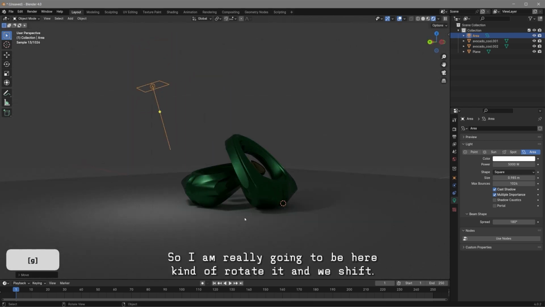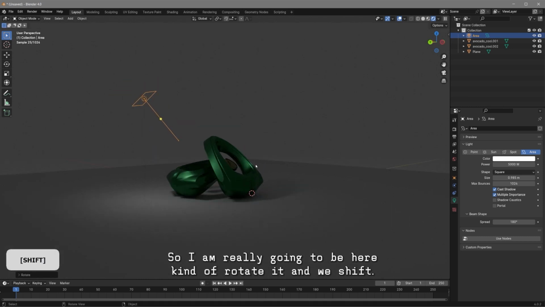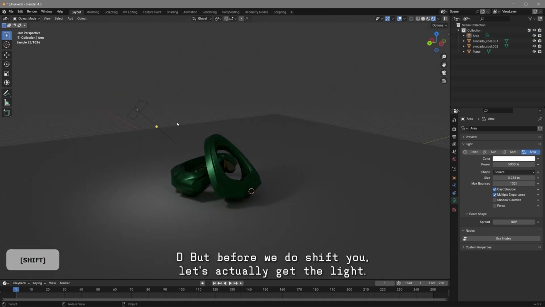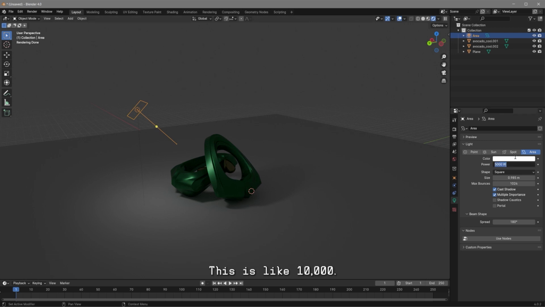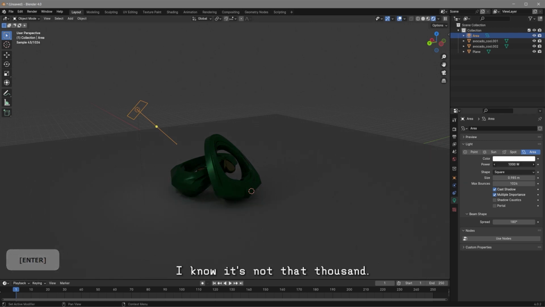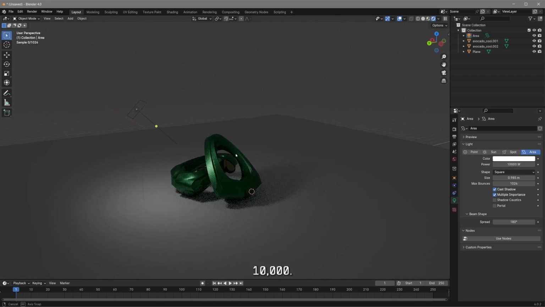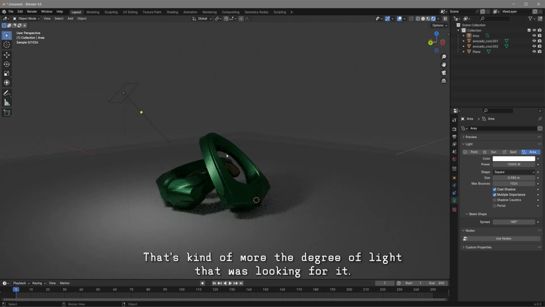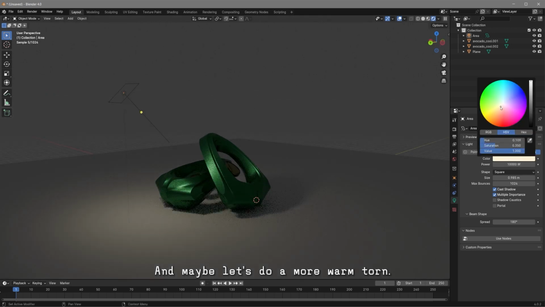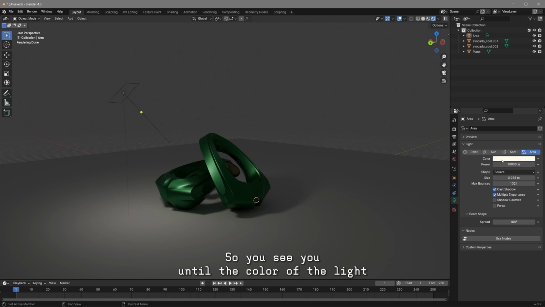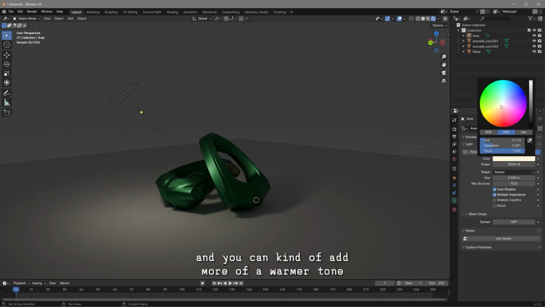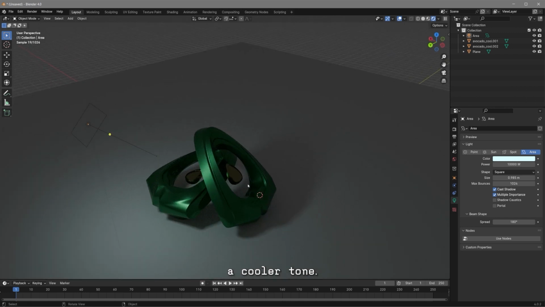So we're going to move it a little bit here, kind of rotate it, and we're going to Shift D. But before we do Shift D, let's actually get the light. This is like 10,000. Oh no, it's not 10,000. 10,000. That's kind of more the degree of light that I was looking for. And maybe let's do a more warm tone. So you can see, you go into the color of the light, and you can kind of add more of a warmer tone just to make it look cooler. Well, actually, let's add a cooler tone.